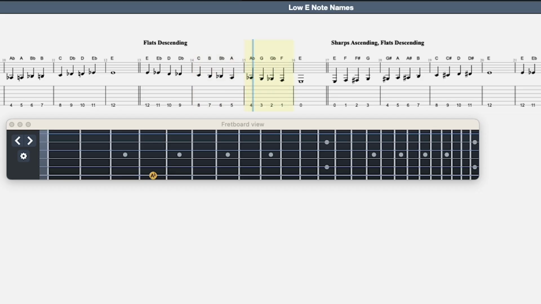From A flat, we're going to move down 1 fret to G. From G, we're going to move down 1 fret, 1/2 step, 1 semitone to G flat. From G flat, we're going to move down 1 semitone, 1/2 step to F. From F, we're going to move down 1/2 step, 1 semitone back to our low open E.